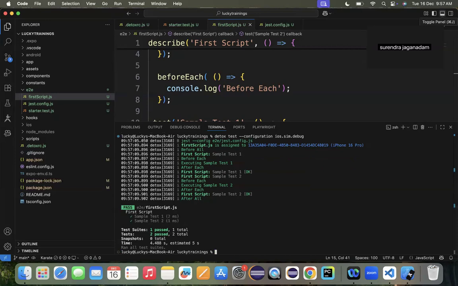So if you look at this particular logger, guys, we have one describe. One describe itself is one suite. Inside the suite, there are two tests. It executed those two different tests. That's the meaning of this.